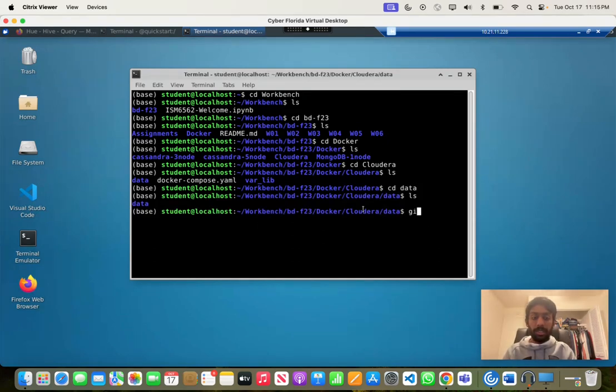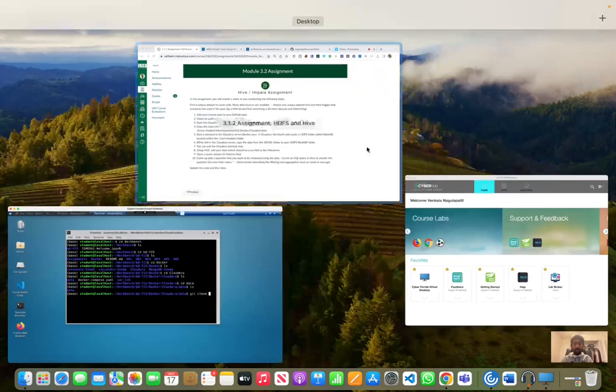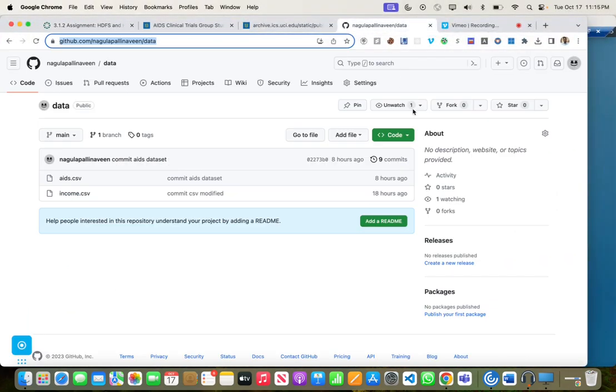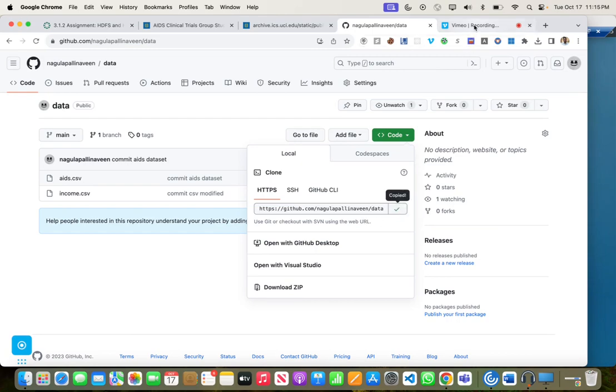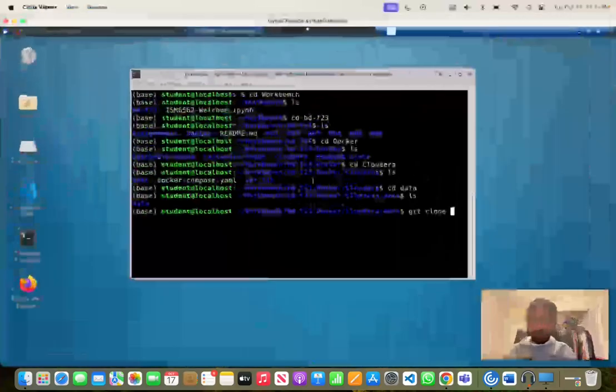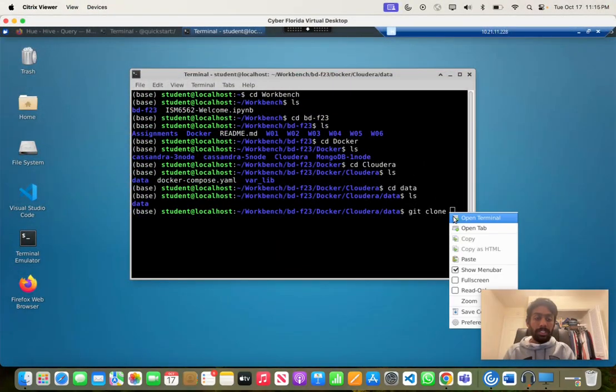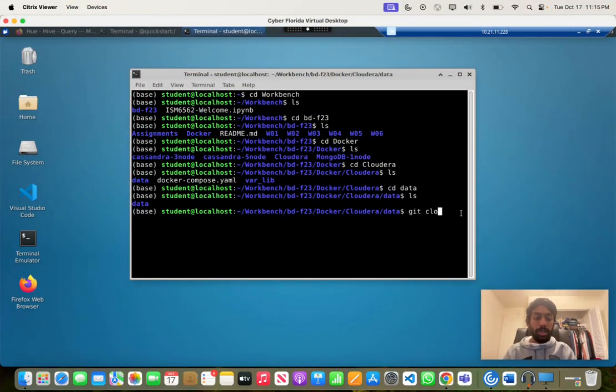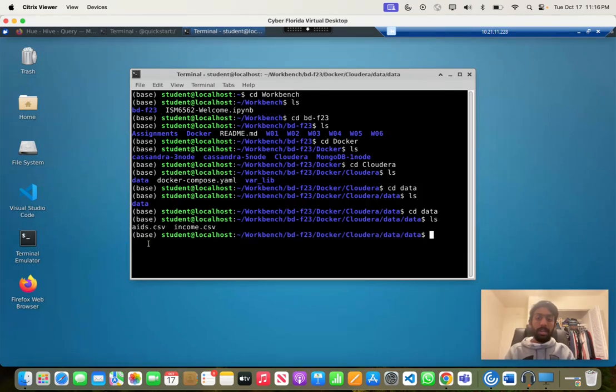Here we will be executing the command git clone, and we have to copy the URL from here and paste it here. Once you paste it and execute it, you will be able to clone the entire repository inside this folder. We have already verified. Now we'll verify whether we have the data inside this folder or not by listing out the values. So we have the aids as well as income data inside this folder.